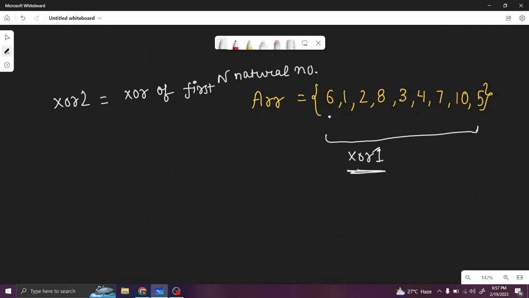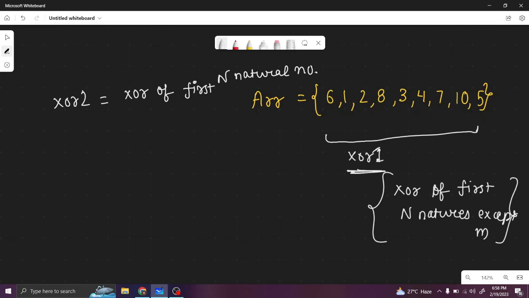It is the XOR of the first n natural numbers except m, right? It is the XOR of the first n natural numbers without m. Or what I can say is that this is the XOR of the first n natural numbers and m, right? I can say it like this as well. Let me show you once again.